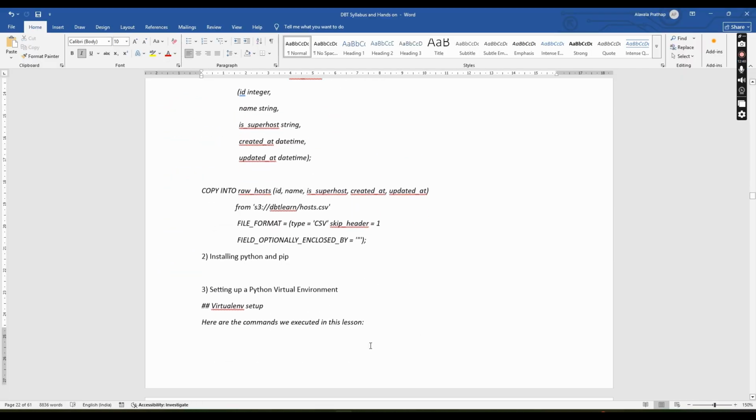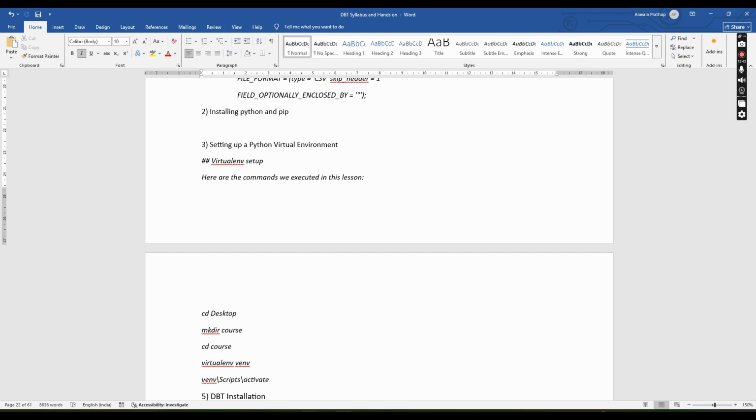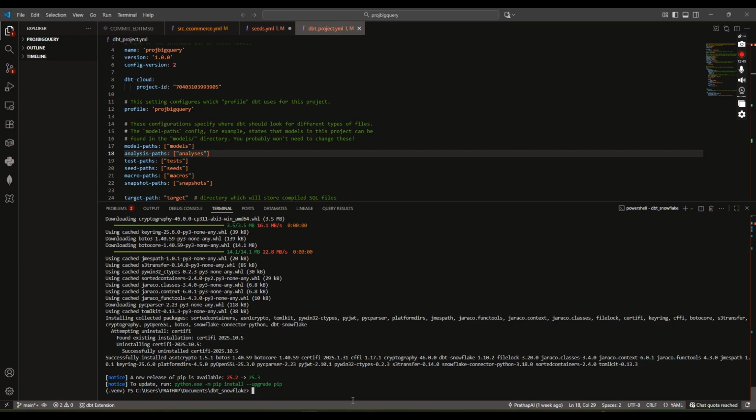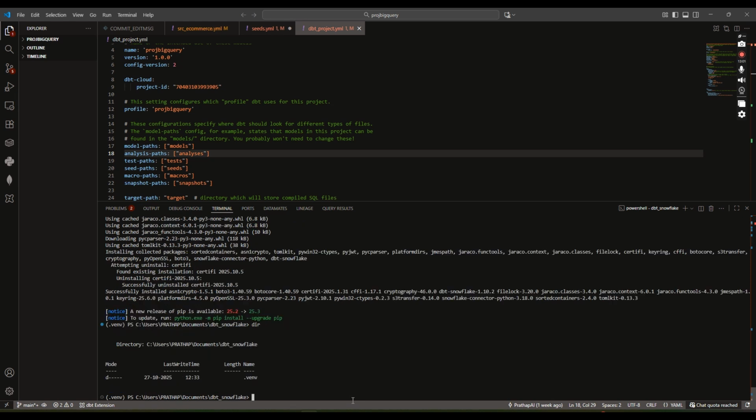Okay, I'm good now. Now I'll go back to my virtual environment. I will now create my DBT project here. So how to create a DBT project here? There is only the venv directory here, no other directories. Either I can create a new directory in my virtual environment, or I can directly create a DBT project here.